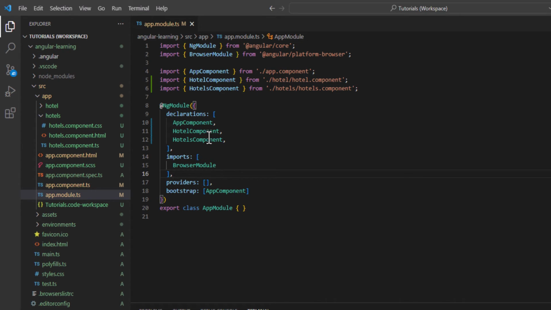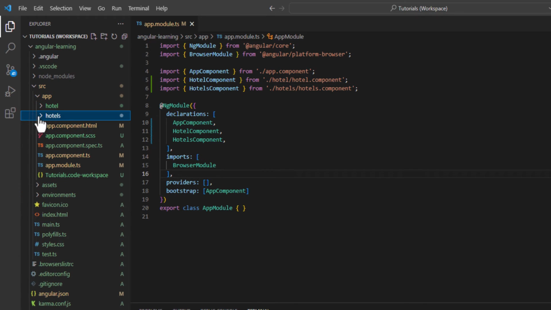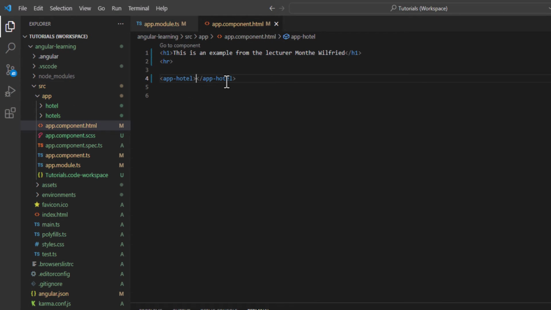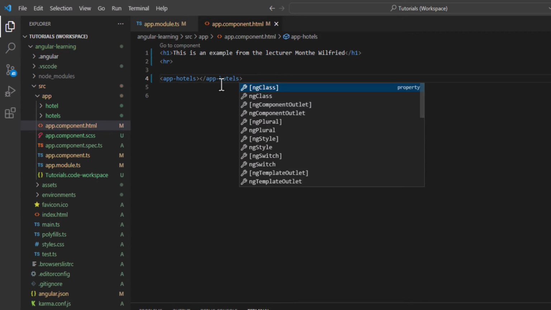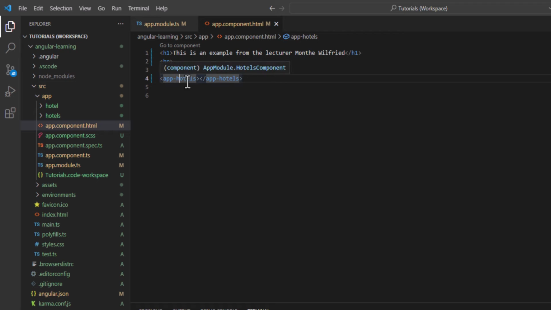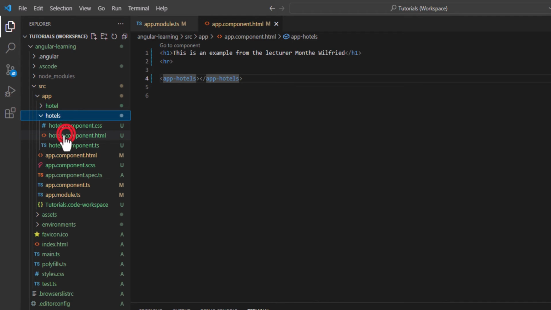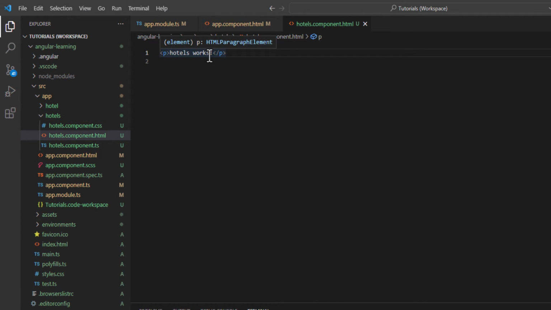The next thing to do is simply to use these hotels. We're going to go inside the app component template here, and simply replace the app hotel with the app hotels, just like that. This is the component we created just now using the command line interface. So let us put app hotels and use it like that, using the selector. And inside of this app hotel template, you can see hotels work.